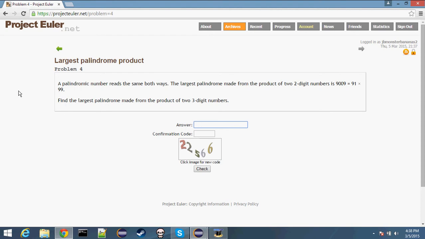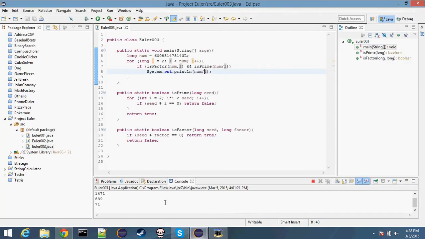A palindromic number reads the same both ways. The largest palindrome made from the product of two two-digit numbers is 9,009. 9,009 equals 91 times 99. Find the largest palindrome made from the product of two three-digit numbers. Okay, so that sounds quite difficult.